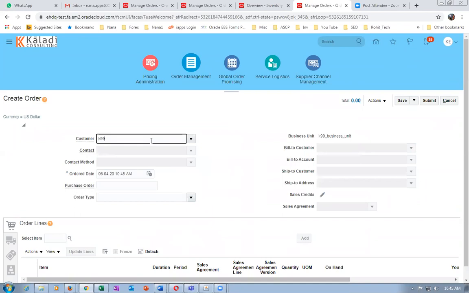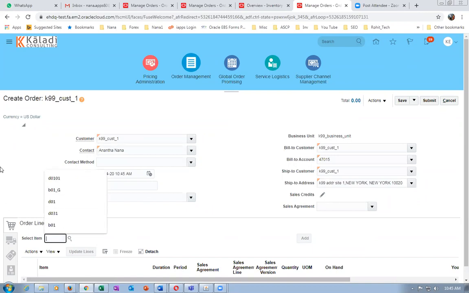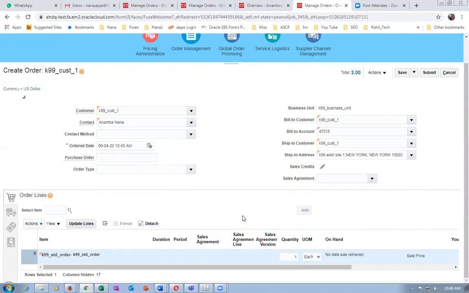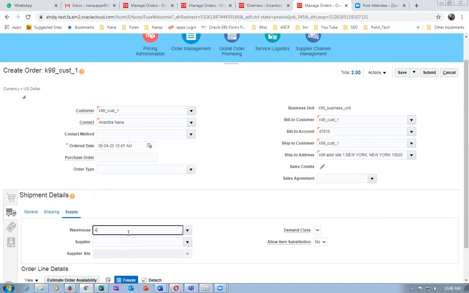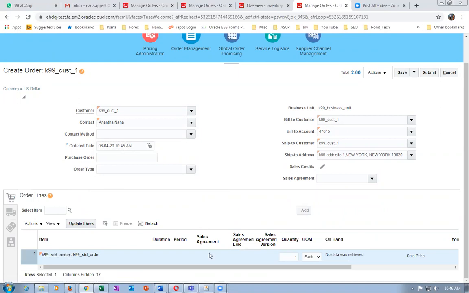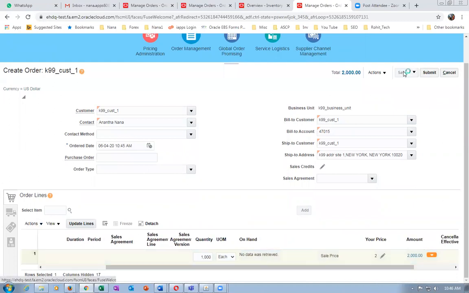Customer is K99. Customer now. Go there, and then here I will put it. So here, item is what? K99_STD. Your tab. So click on add. Go there, and then I will populate the supply arrows. Supply arrows, I'm going to put K99 child one. And then I will make 1,000 quantities in this place. I will change the quantity to 1,000 now. So here, scheduling will pass, but reservation will fail. So give a save and then submit it now.